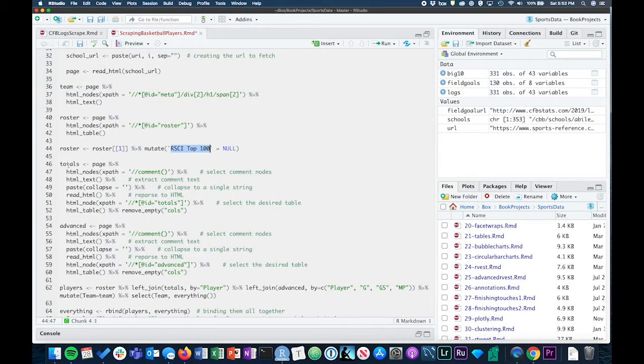So back over here to the code, what you see is I'm grabbing all of the comment nodes, which is just sort of strange. So give me all of the HTML comments. I'm going to extract it as text. I'm going to collapse it, and then I'm going to read that collapsed string as HTML, which then reparses it as HTML. Now I'm going to look for the total stats table. I'm going to make that a table, and then I'm going to use this from janitor, which just removes the empty columns. It's just a quick way to do that.